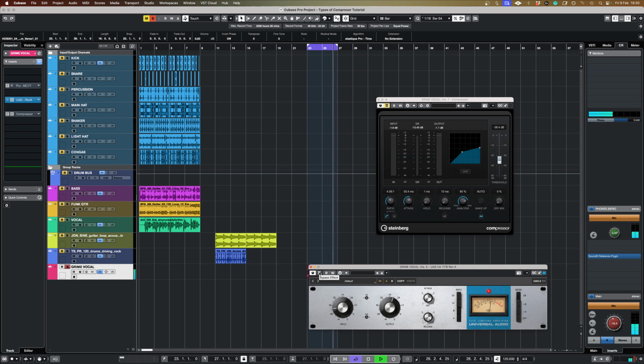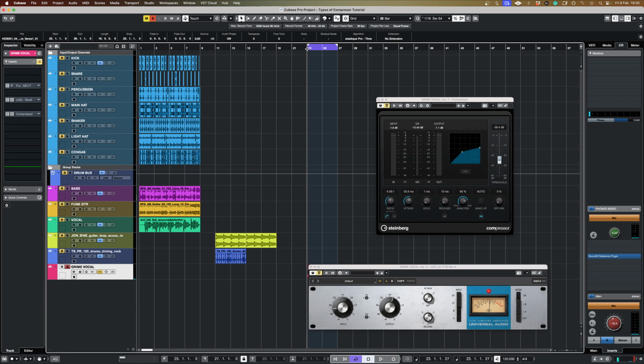Really nice and aggressive there. But can we get a similar effect from the stock compressor? Let's find out. So, dry.